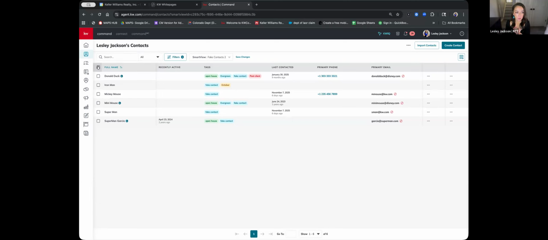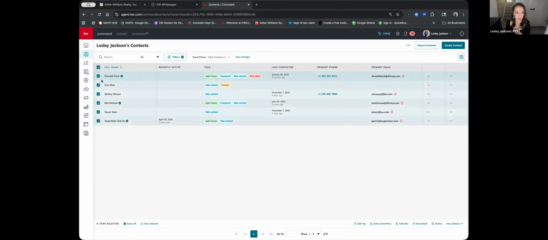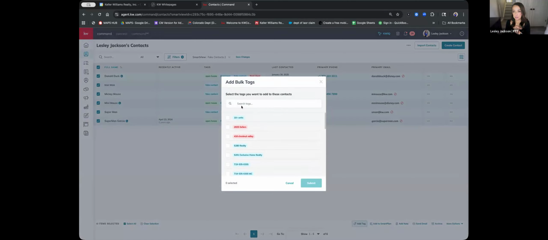So, by the way, when you select full name here, it will save you loads of time because you can bulk tag by selecting the full name. It'll select everyone in the view. Down below in the right-hand corner of my screen, you'll see add tag. If I select that, then I could simply search the tag that I would like to add.